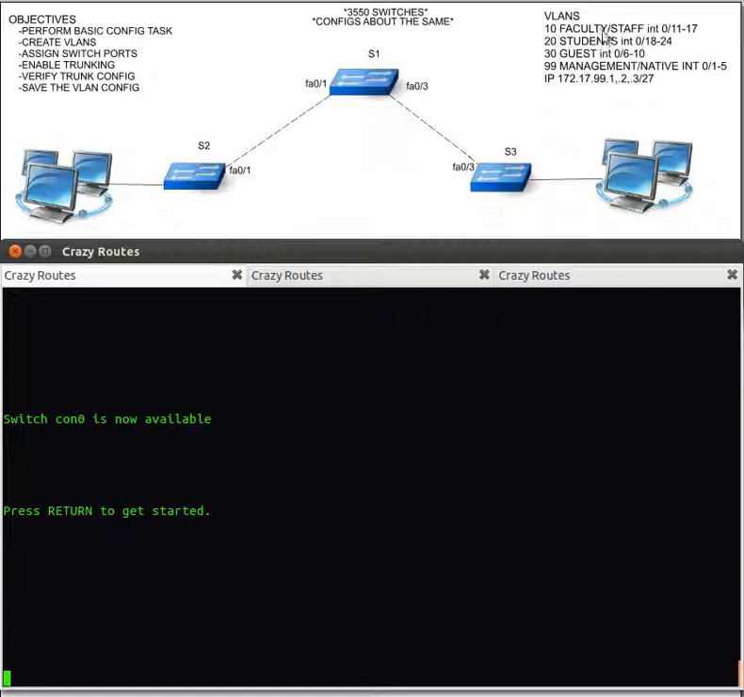VLAN 10, faculty and staff, on interfaces FA0/11 through 17. VLAN 20, students, interfaces 18 through 24. VLAN 30, guests, interfaces 6 through 10. And last but not least, VLAN 99, the management and native VLAN. That is going to be on interfaces 1 through 5.